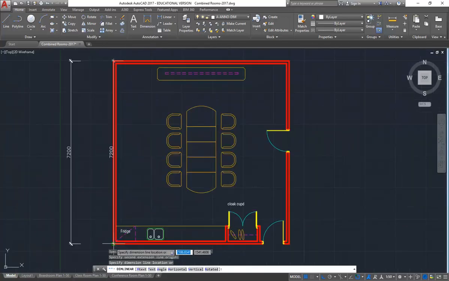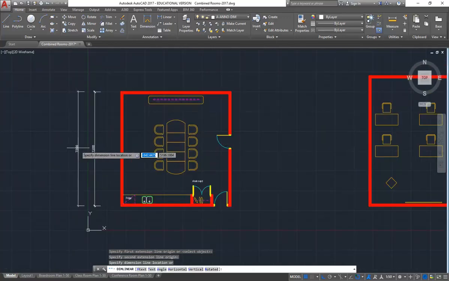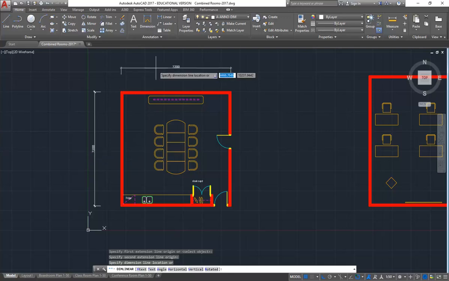But again, I've clicked on diagonal points, but even so, it's only going to give me either that vertical or horizontal measurement. So now I can place this up above for my horizontal dimension.